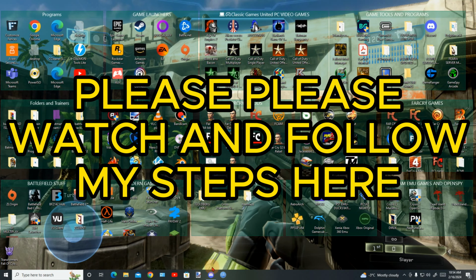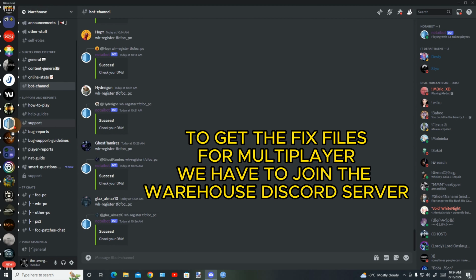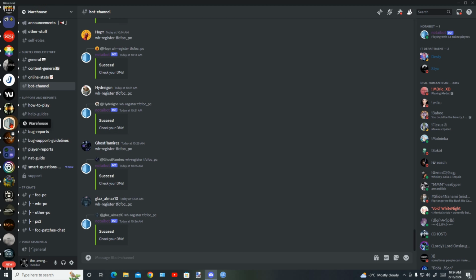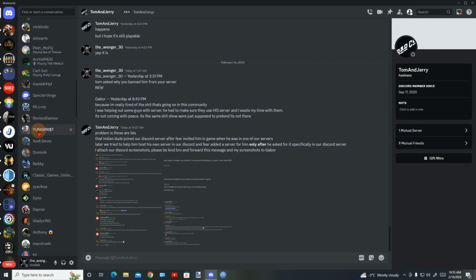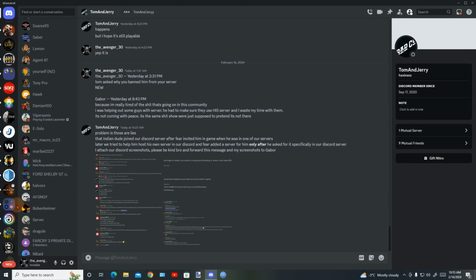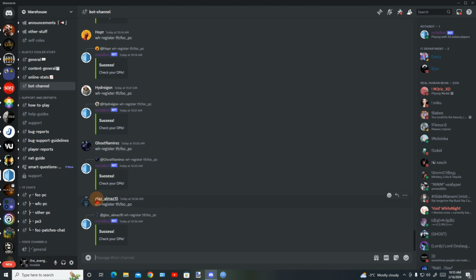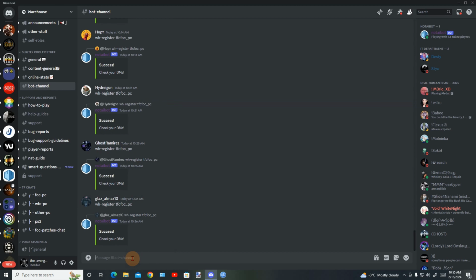To get the game working online, we have to join the Warehouse Discord server. When you join, you will have to verify. The Double Counter bot will send you a message. I wonder if I have that bot. I maybe deleted the bot messages. But the bot will send you a message. Click on verify and you'll be able to join the server. So you will need to type this code, because this is Transformers Fall of Cybertron. Type this.